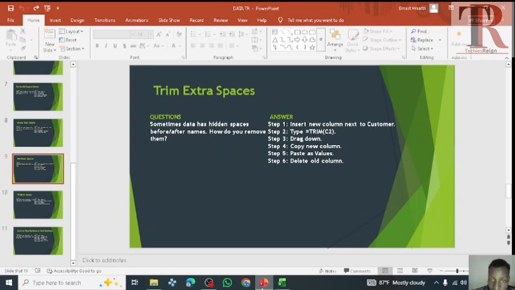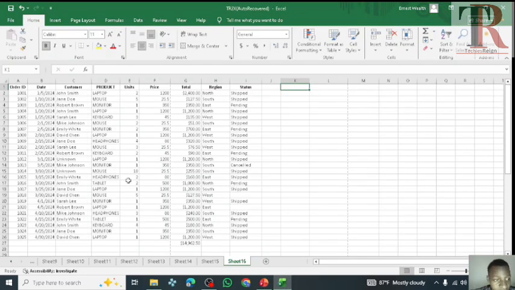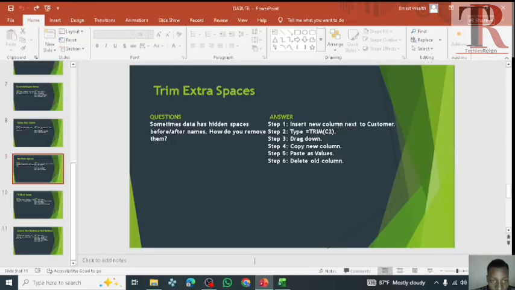We are still on data cleaning. In this video, I'll be showing you how to trim extra spaces. Remember, we are using this data set to answer a bunch of questions pertaining to data cleaning of the cells of the data set. So the question for this video is, sometimes data has hidden spaces before and after names. How do we remove them?